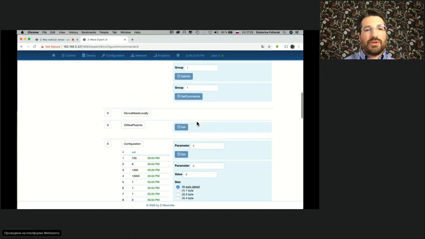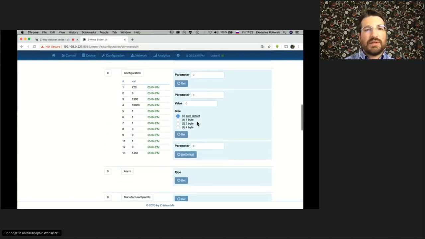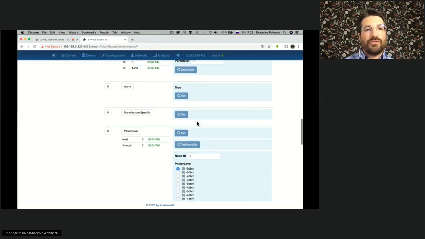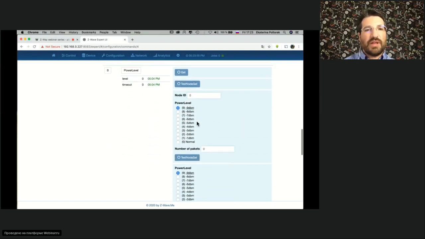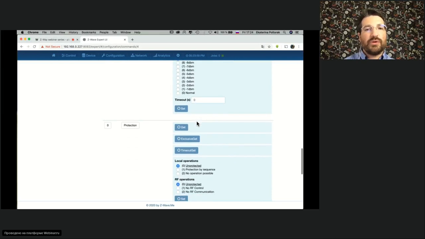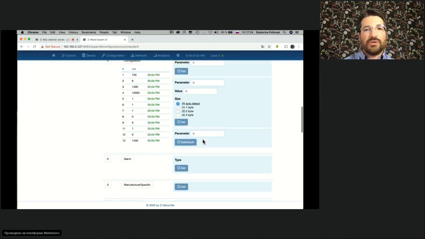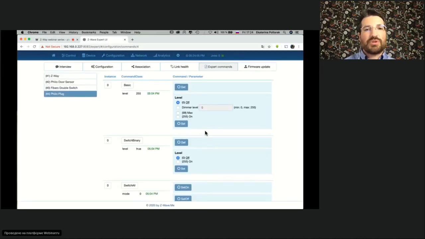This is a pretty deep tool that allows you to communicate with your device on a very low Z-Wave level, still without knowing all the Z-Wave bytes and bits. So you don't need to open the protocol description to do that, because everything is made in a pretty nice user interface.